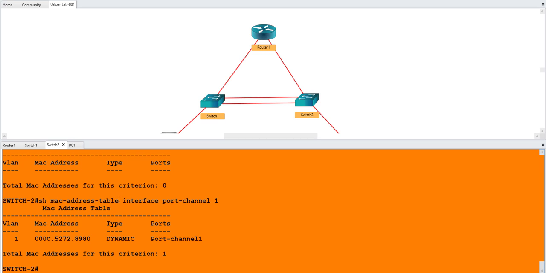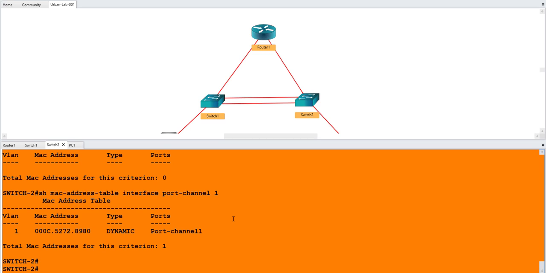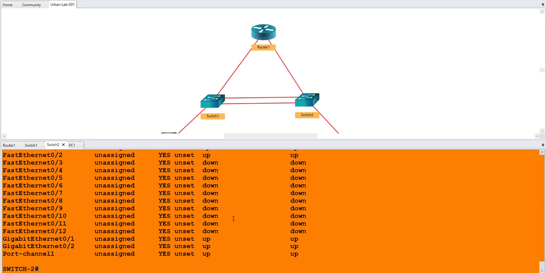And our port channel is showing up. So we do show interface brief. Now we're going to do show IP interface brief. We have now established a 2 gig pipe between switch 2 and switch 1. So right now we have 2 gigabits going between these two because these ports are now aggregated together in the port channel interface.